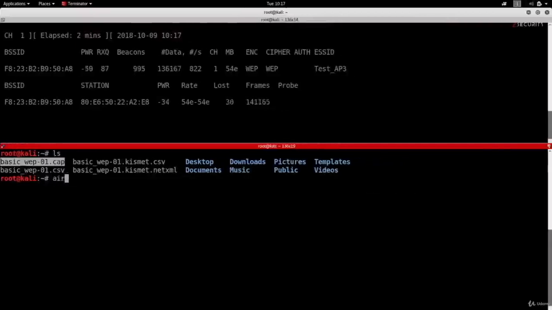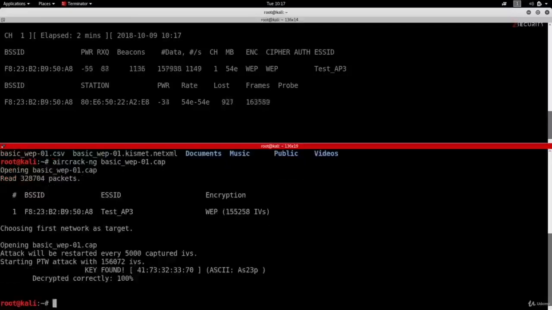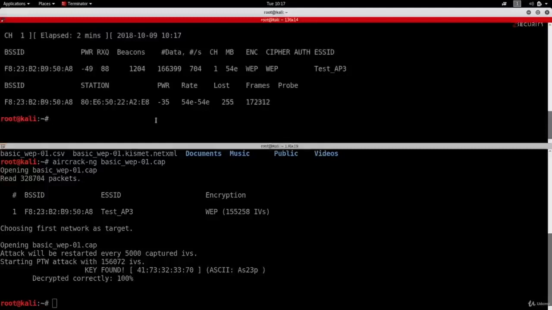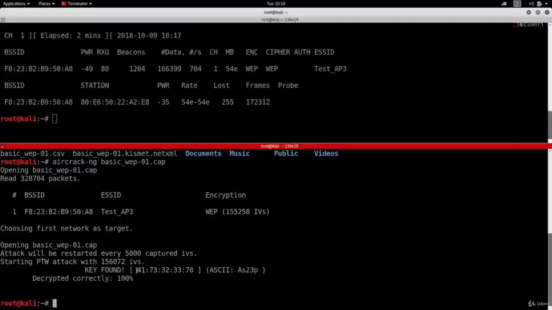So I'm going to do aircrack-ng, followed by the file name, which is basicweb-01.cap. I'm going to hit enter. And as you can see, it's telling us that the key is found. So let me cancel this here. And right now, we can connect to the target network, which is called test AP3, using this ASCII password. So you can literally just copy this and paste it, or you can connect using this key.